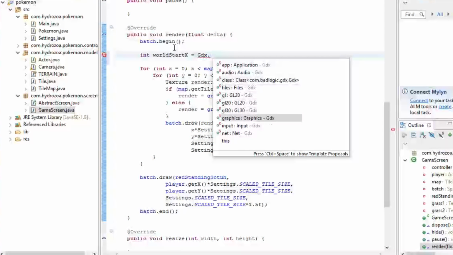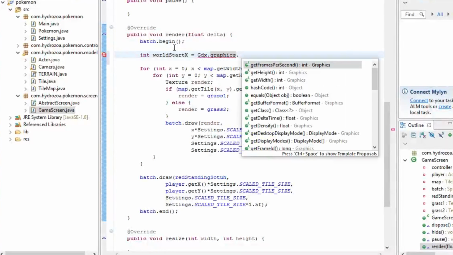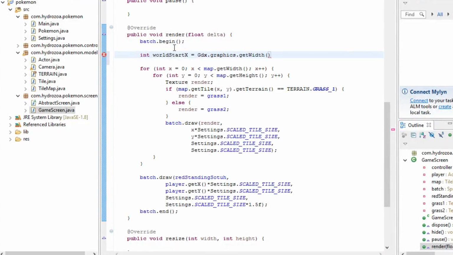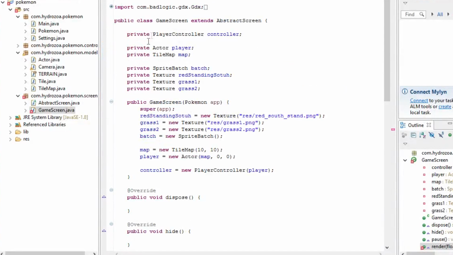Okay, I'm getting the viewport size by going through GDX graphics, and then we can half that. Actually, let's make this a float so we don't get these weird rounding errors. And then we subtract the, oh, we don't have a camera. Let's make a camera.